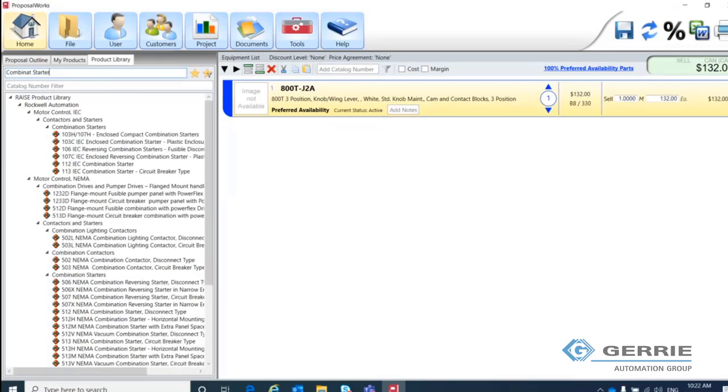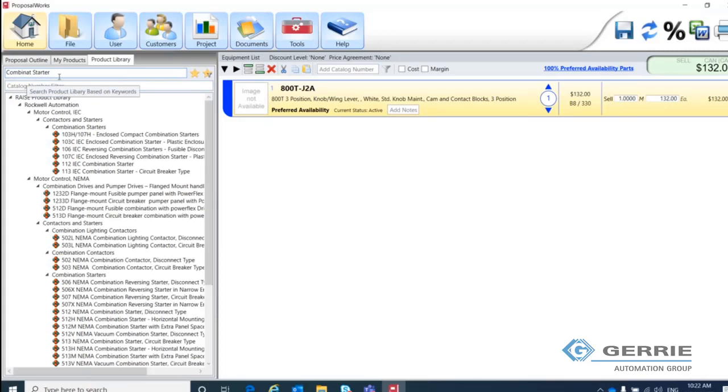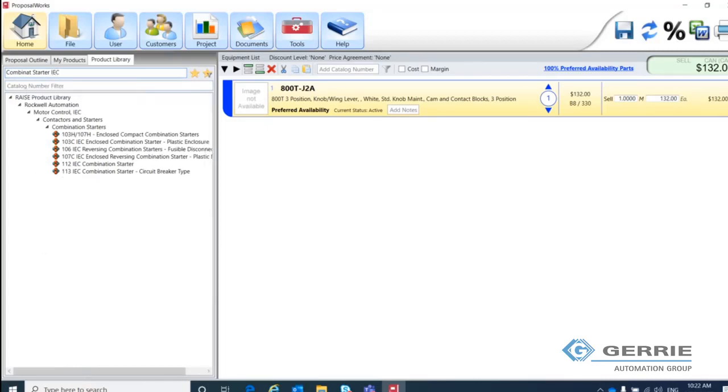So there's a lot of different options here for combination starters. Maybe we need to filter this down even a little more. So why don't we say combination starter IEC? There we go, so it's an IEC starter. And the most common one would be this guy right here, the 112 starter. So let's just go through that one as an example.